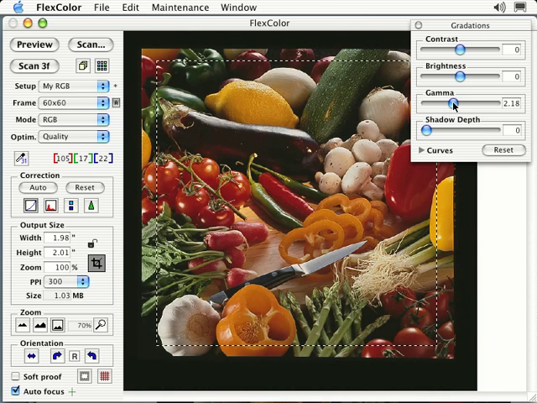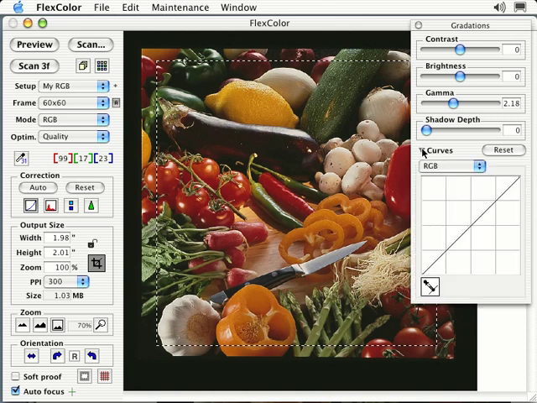The gamma setting applies a predefined gradation curve. However, unlike standard gradation curves, the gamma setting is strictly controlled. This enables you to create a custom input profile that is calibrated to the scanner at a given gamma setting. Selecting the triangle at the bottom left of the window opens up the curve window. Curves give you a tremendous amount of control over the contrast, brightness, and color of your image.